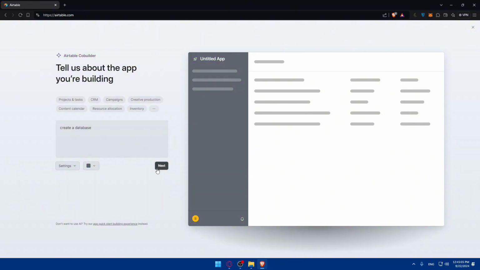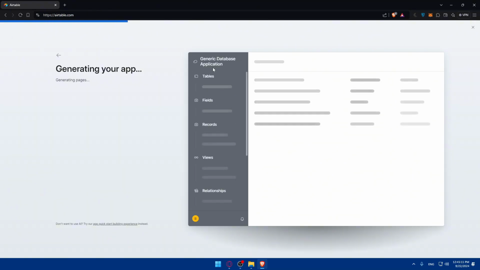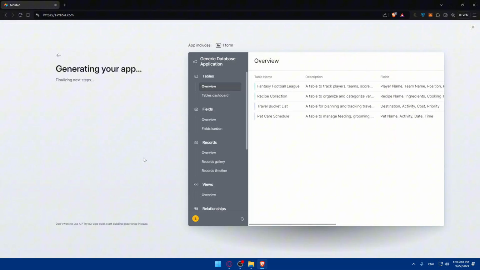Then click on next, and as you can see, you'll have to sit tight and wait a little bit, and it will create everything for you. You'll even see the preview once this is finished, and you can make some adjustments on it if you want. Then, of course, you can start using it.